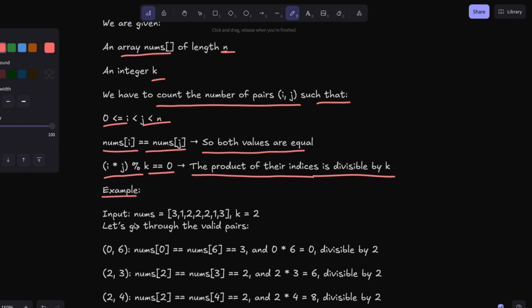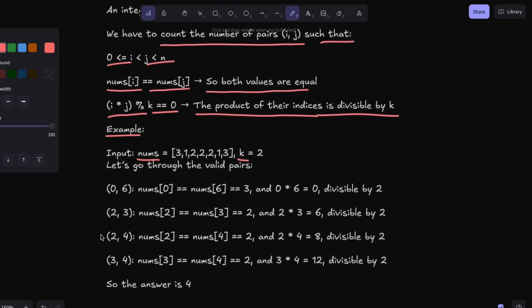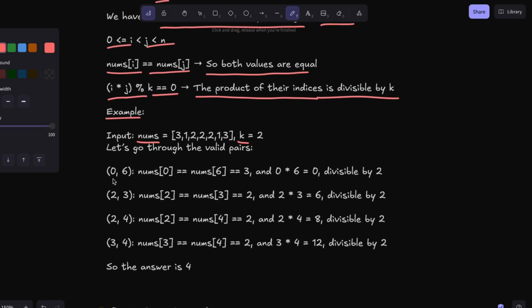In the example, we have been given the input nums array as 3 1 2 2 2 1 3, and the value of k is 2. Now let's go through the valid pairs. The first valid pair is (0, 6): nums[0] equals nums[6], which is 3, and 0 * 6 equals 0, which is divisible by 2.